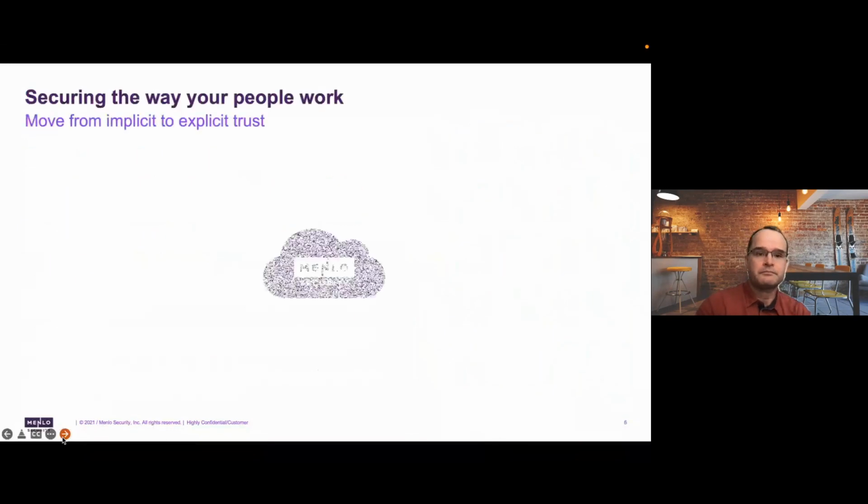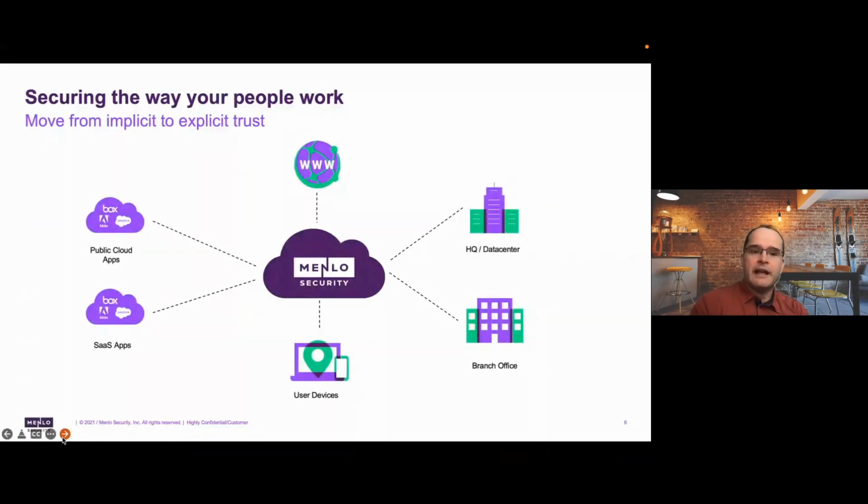So again, it's around looking at how your organization works, understanding how they do business, and then moving from that implicit trust, right? So implicitly trusting every user and giving them full access, to explicit trust. And that goes for everything. That goes for accessing the internet, accessing applications in the cloud, accessing applications in the data center, but providing explicit trust for all of that based on what we know about that particular user.